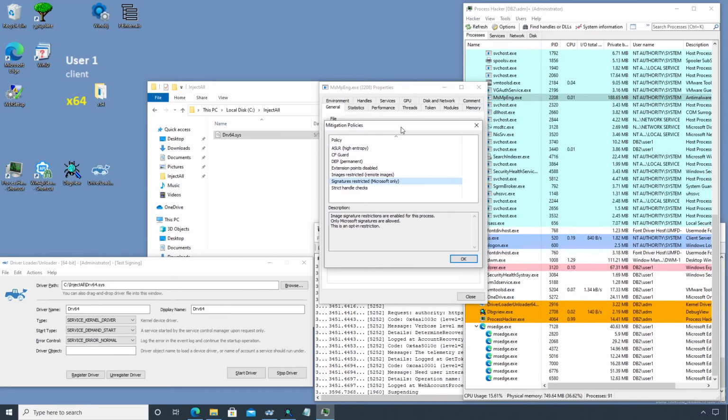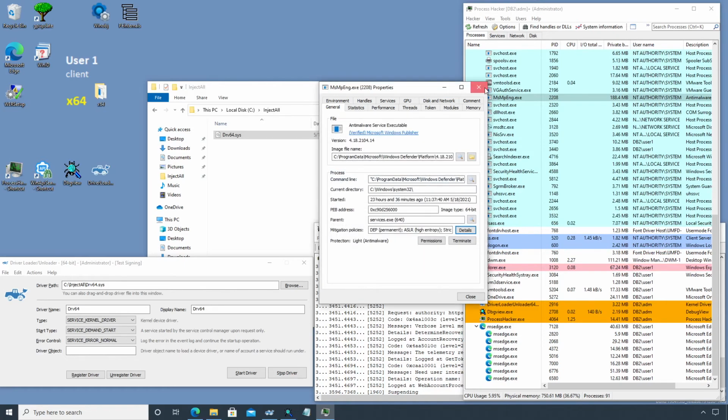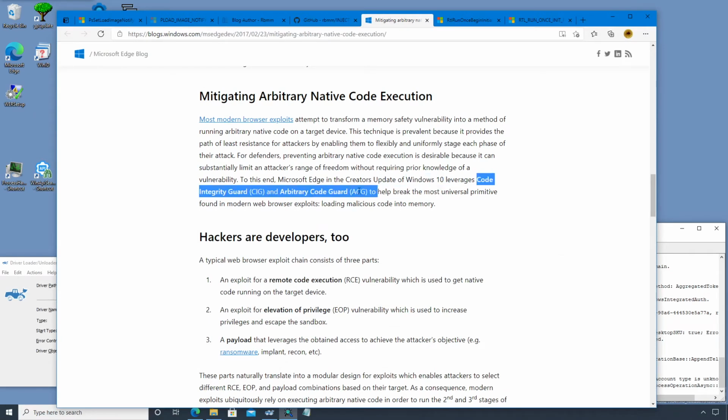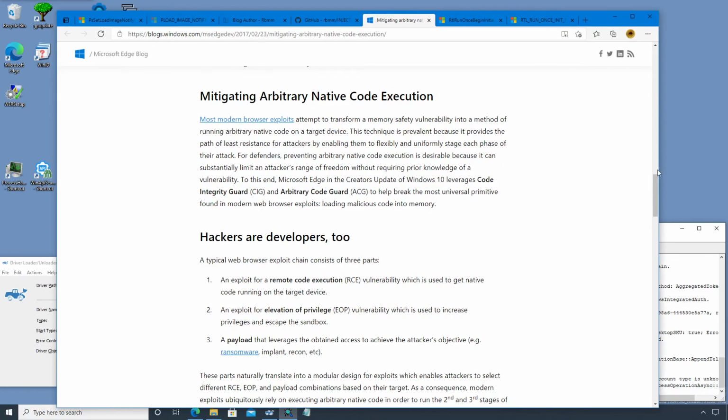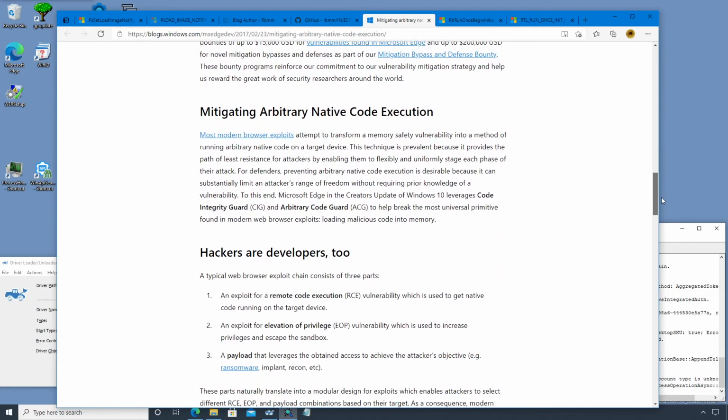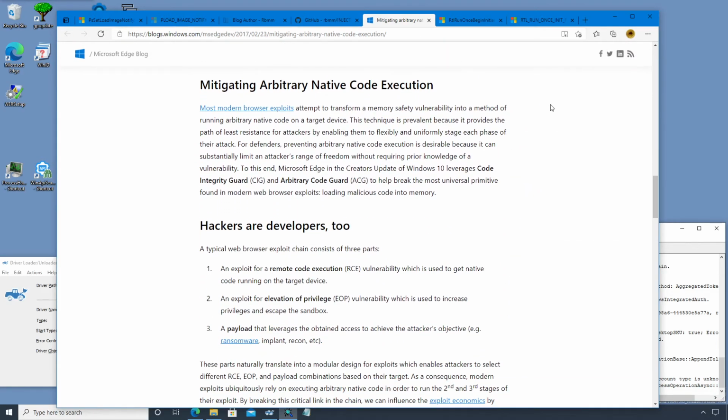So that would be a problem for us if we just create any run-of-the-mill DLL and try to inject it into processes like these. So we technically need to find ways to bypass this code integrity guard. And there's also this arbitrary code guard, which is a little bit different, but also deals with similar stuff. So again, read it here in this blog post. And they applied it to Microsoft Edge, but it technically applies to other Microsoft products as well.